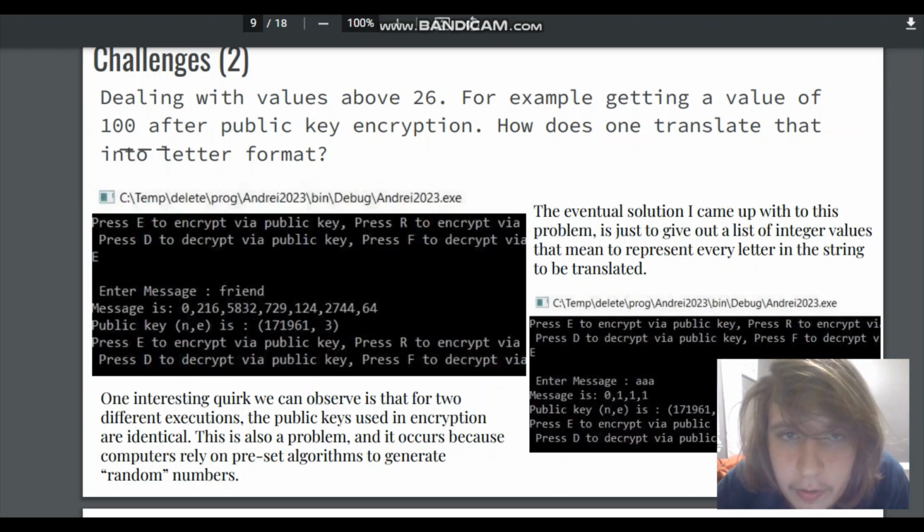Another challenge that arose is dealing with values above 26. For example, getting a value of 100 after public key encryption. How does one translate that into letter format? The eventual solution I came up with to this problem is to just give out a list of integer values that represent every letter in the string to be translated.